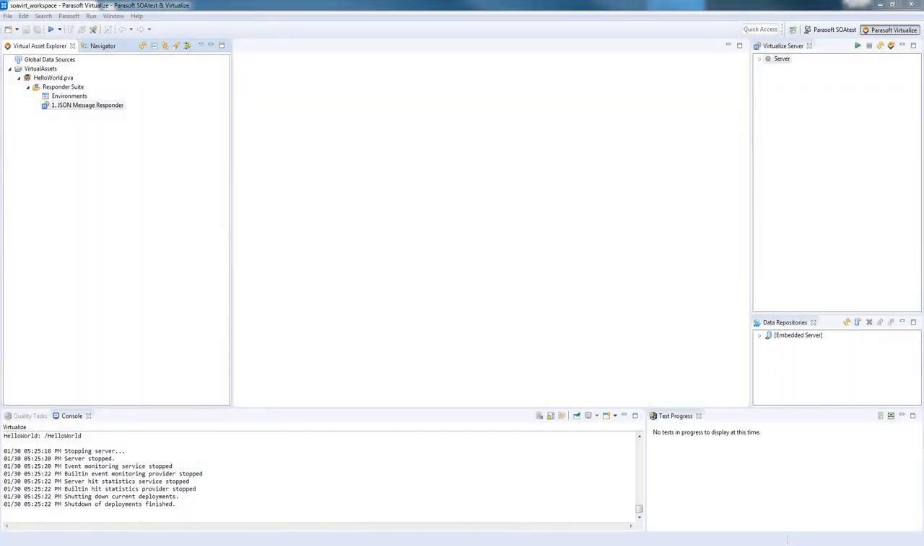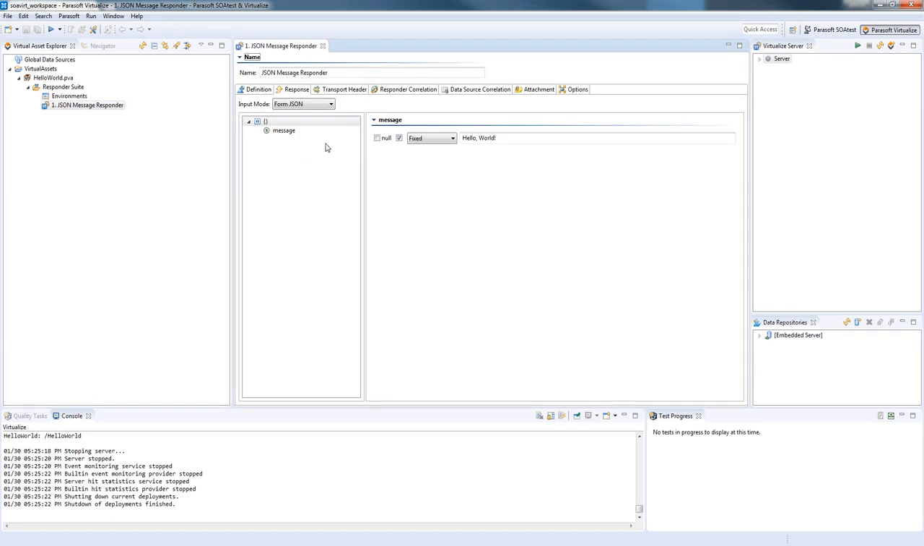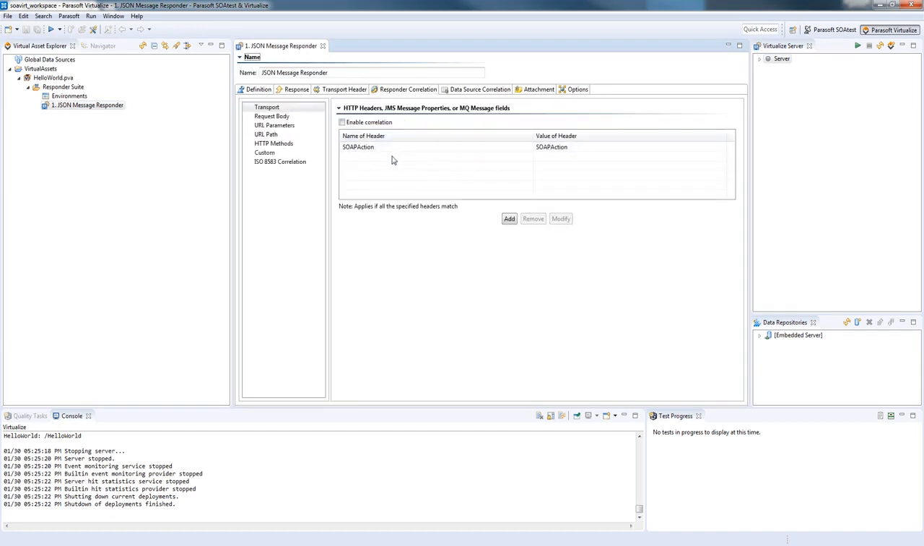Let's start by double-clicking on my JSON message responder, and we're going to go to my responder correlation tab. So what you can see here is there are a number of different ways of configuring my responder correlation, including the request body, URL parameters, or URL path. So what exactly does responder correlation mean? Well, this is actually telling the responder what kind of request to respond to.